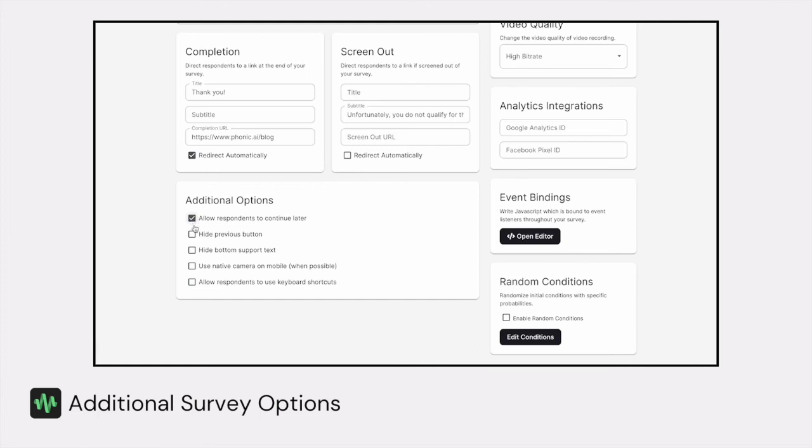The second is Hide Previous button, which prevents participants from going back in your survey and ensures that their first response is the response that is recorded.